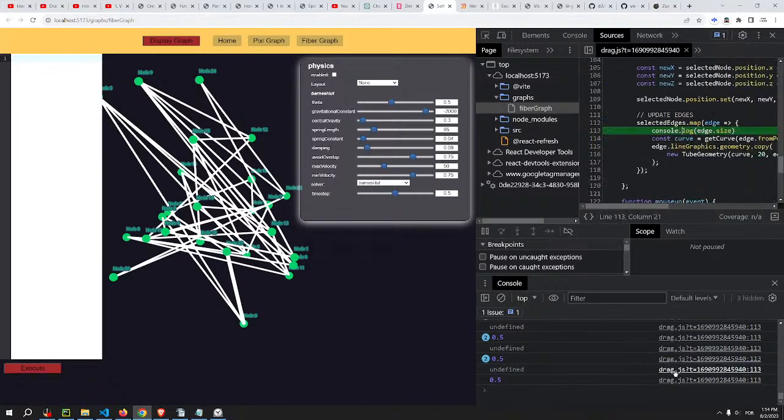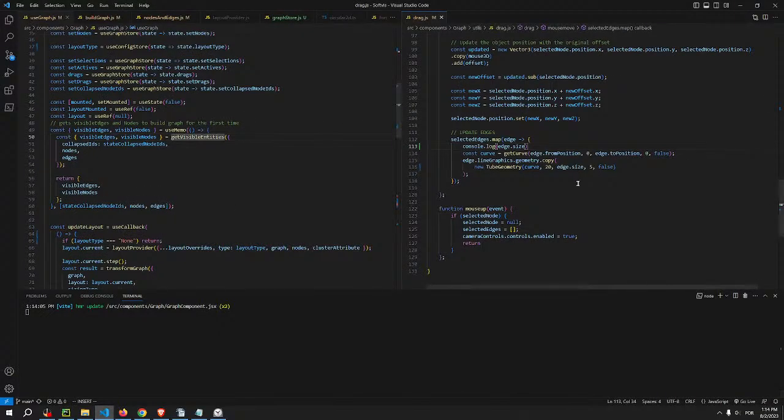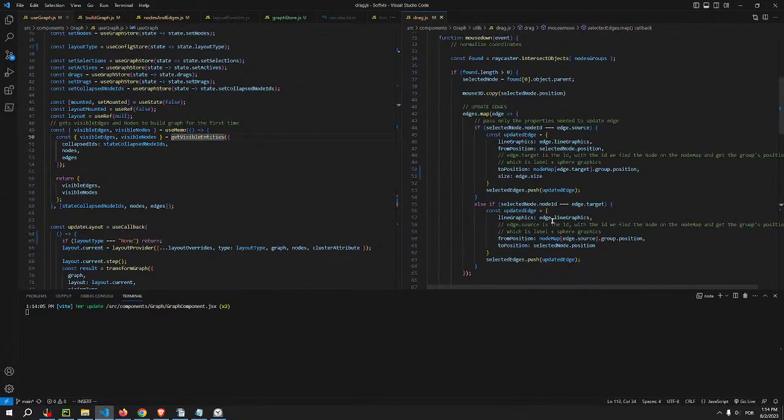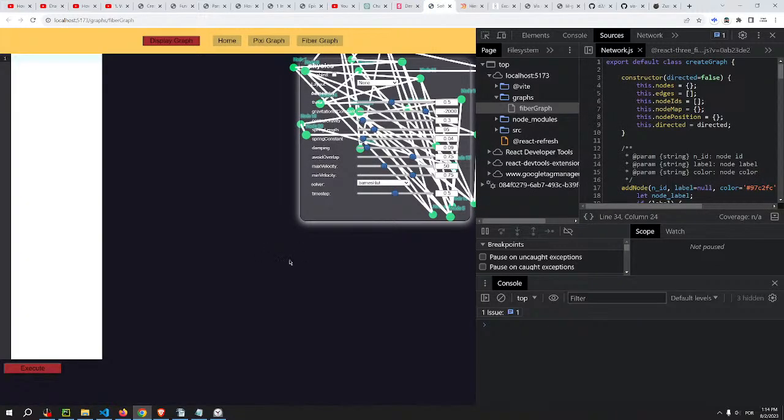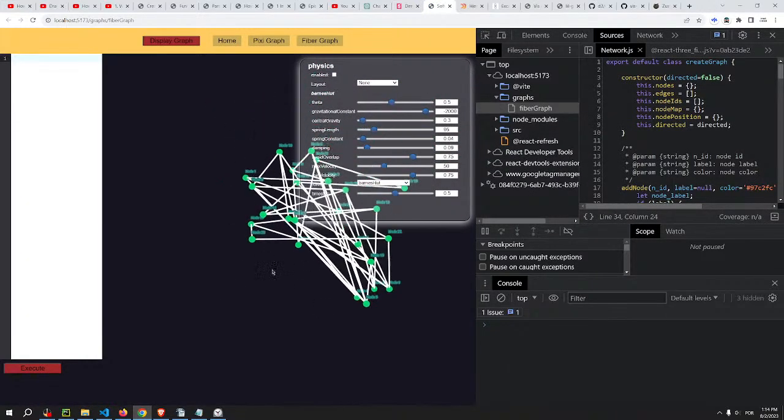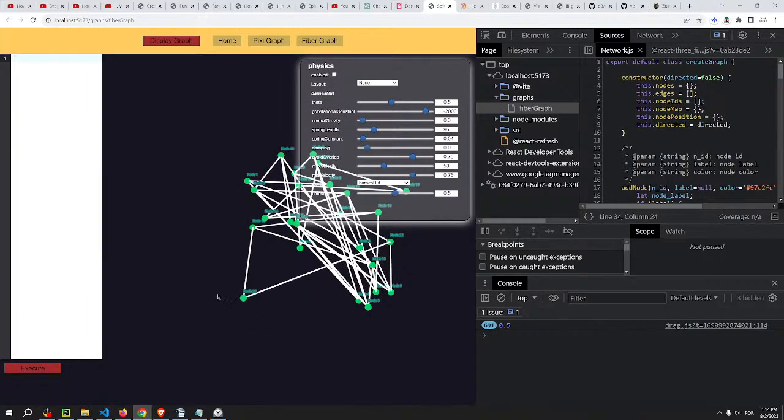And it's because it's undefined. Oh, it's because I forgot to put it on the other one. It's weird that when it's undefined it doesn't break though. Okay, now it's working. Yeah, I think I'm gonna take a break.